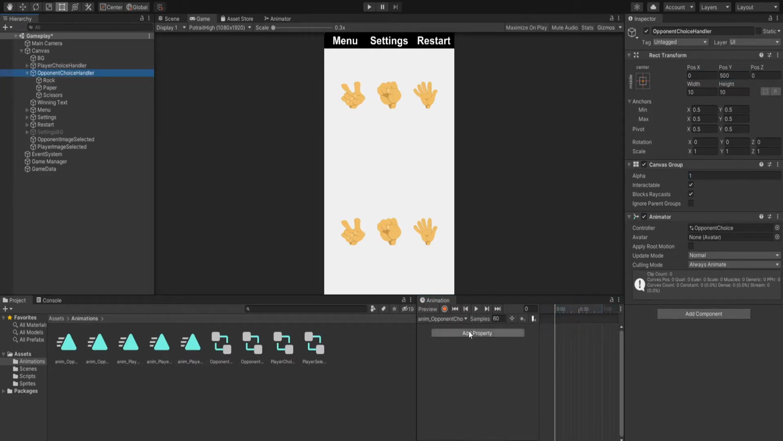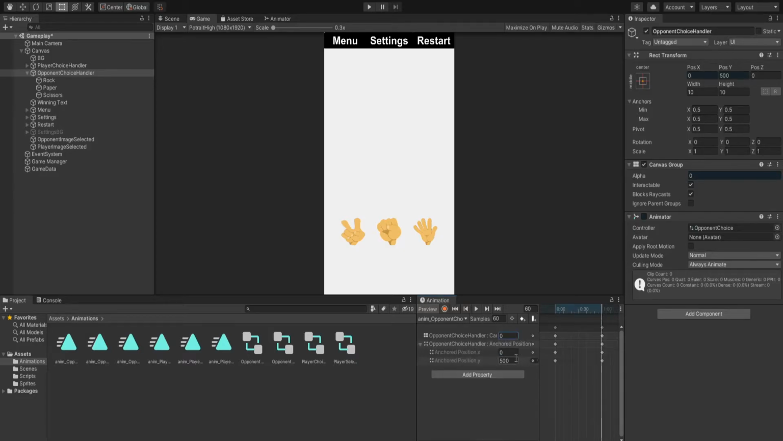We'll add it for the opponent choice too. We'll add a new clip. Call it anim opponent choice move. Add the canvas group alpha property. Go to the 60th frame and set it to 0. Add the rect transform anchored position property and set it to 1200. Done. So this animation is also working.